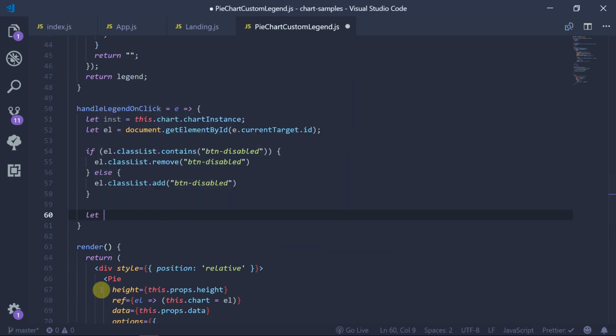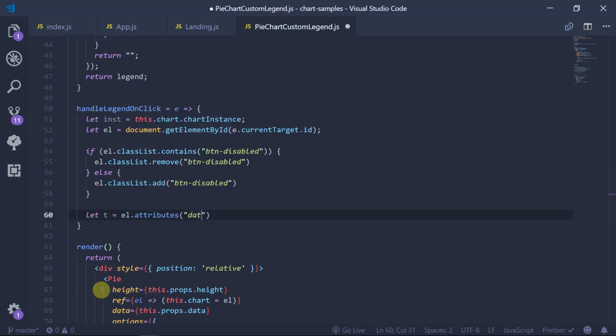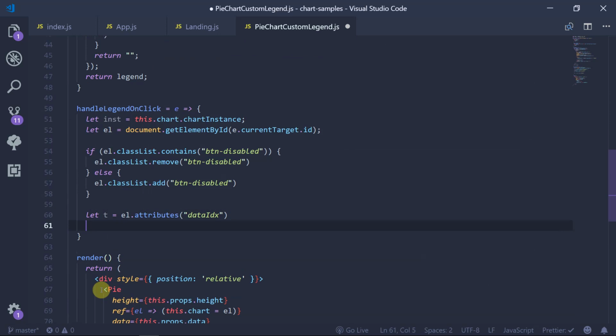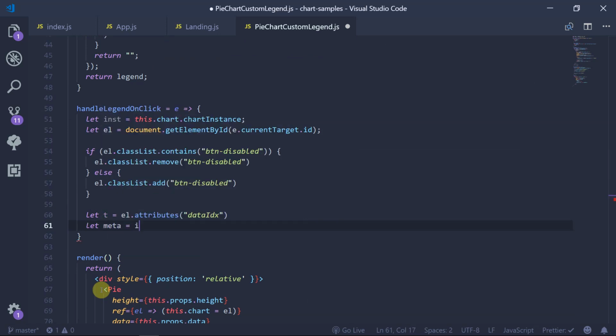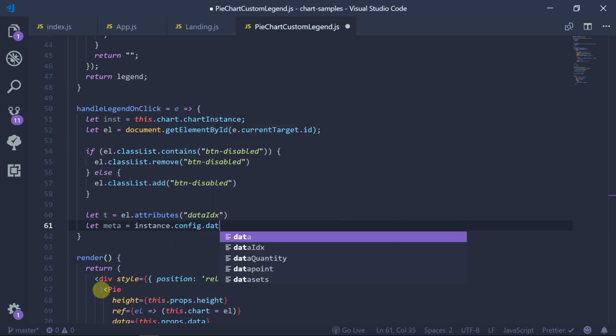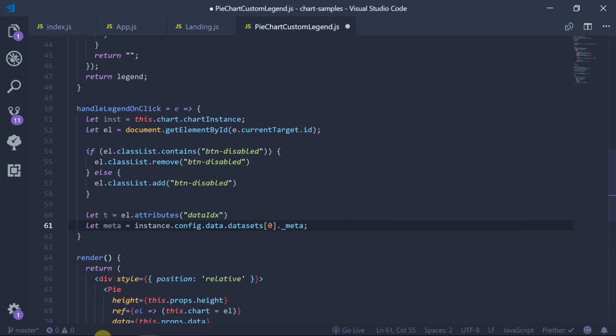Anyway, so I'm going to get the target. I'm going to grab that attribute that we put in there, the data index. So that's why we put that in there. So that's going to be our target. We need to get the meta. So we're going to do instance.config.data.datasets[0]._meta. So this is one of those hidden properties in chart.js. Every single dataset is going to have a meta.